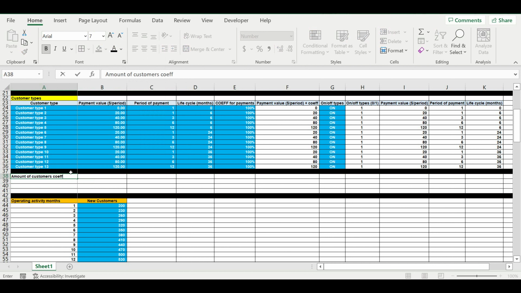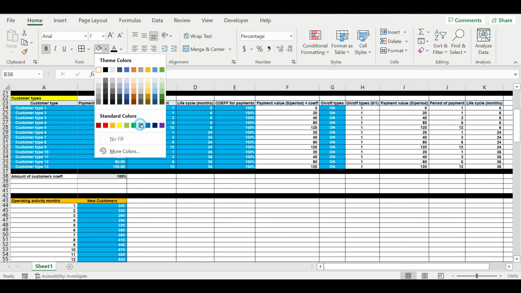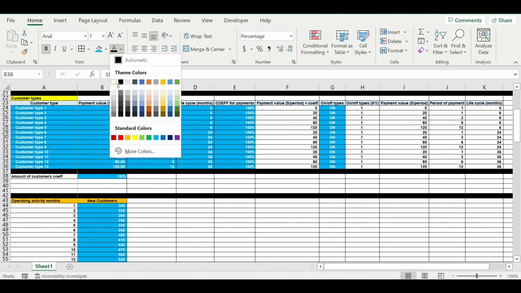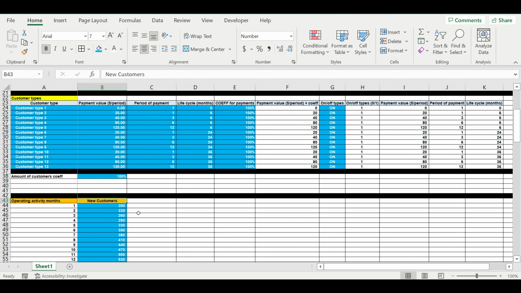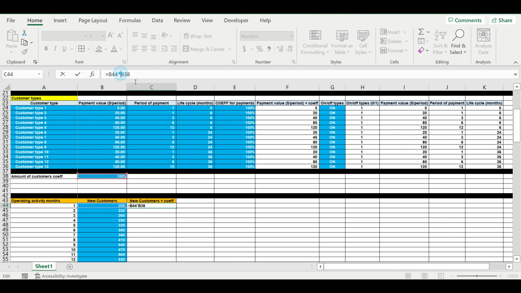So the basic value will be 100%. This will be the input, so we'll mark it with our specific color. Then we create new customers plus coefficient. Then we multiply this value by this coefficient.